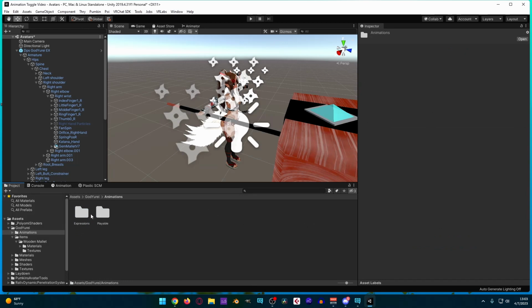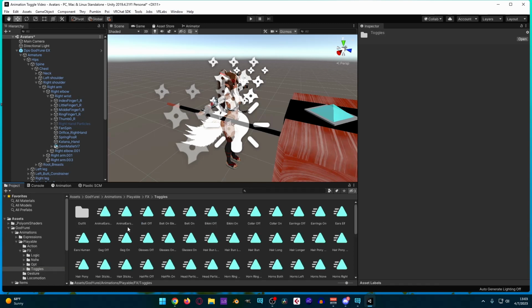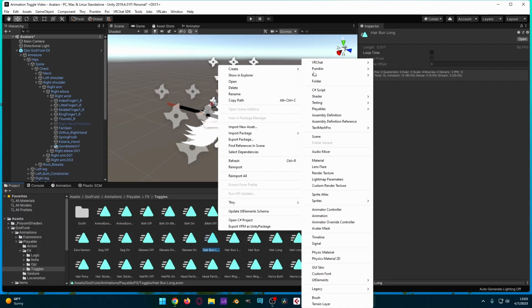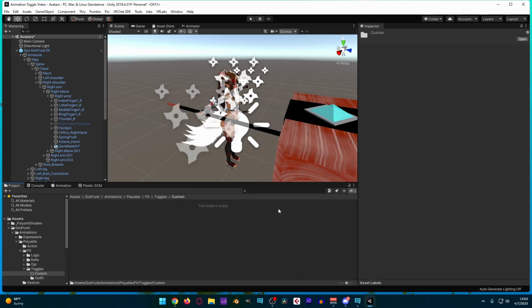And so what we're going to be doing is we're going to be going effects, toggles, and then I'll create a folder for the custom one. Because the God Yuri already comes with a whack ton of different animations for different things, and a whole bunch of different other controls for other such things.